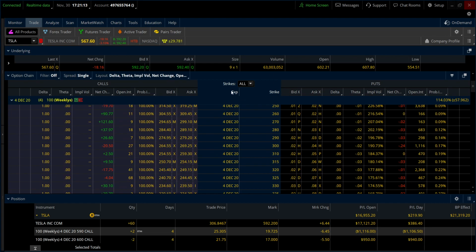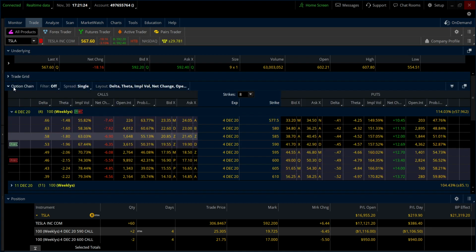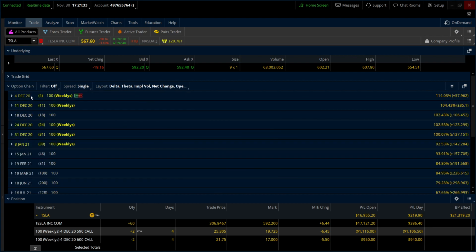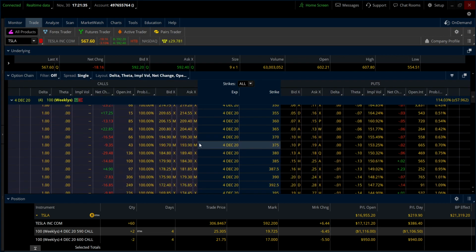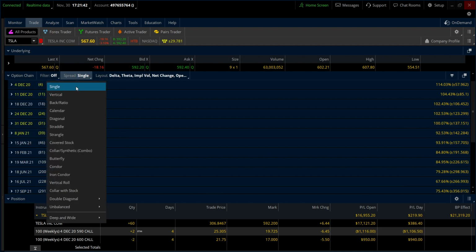So when you first start with TOS, the strikes right here will be around, I think the default is like 8. So some people will say, hey, I only have 8 chains, right? So you got to make sure the strikes say all. So you got all the strikes for the expiration. And right here, filter, I don't use at all. Spread, you can do single, which is like a naked call or put.